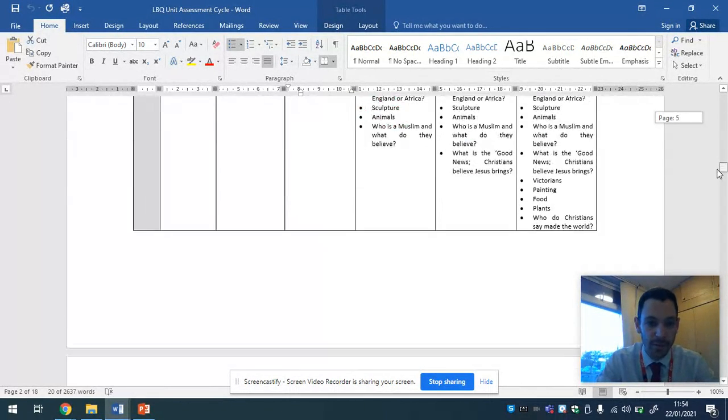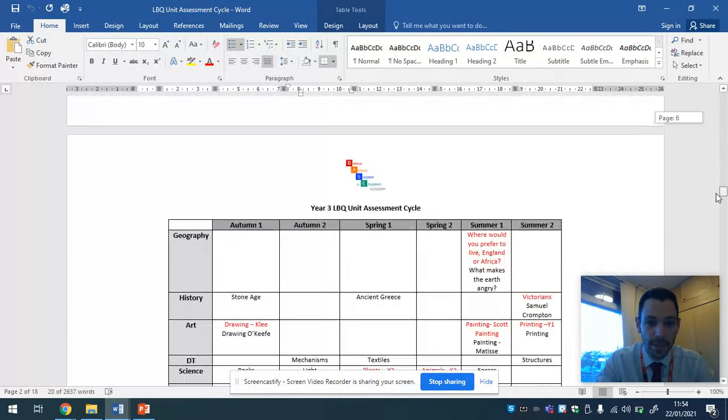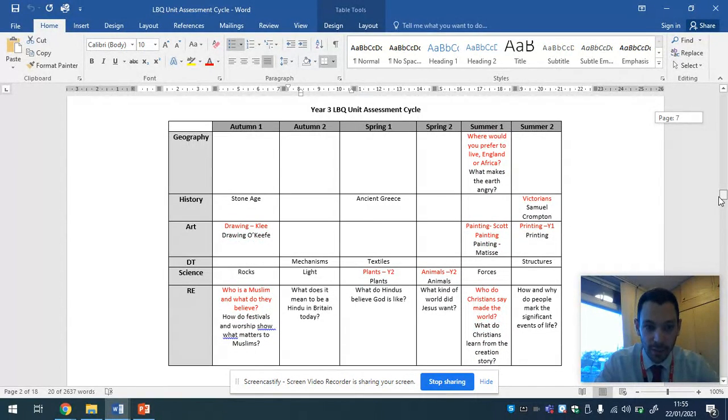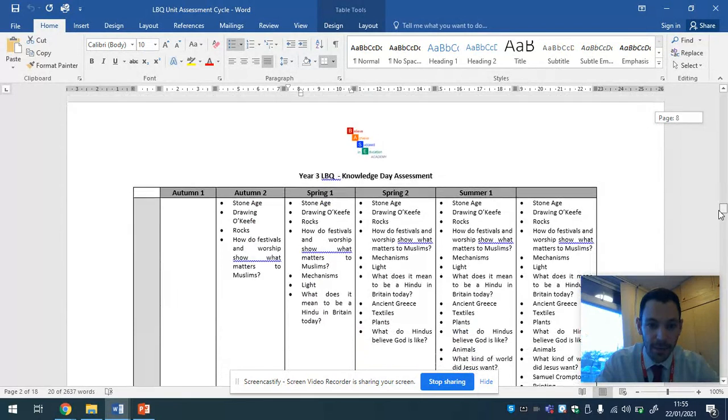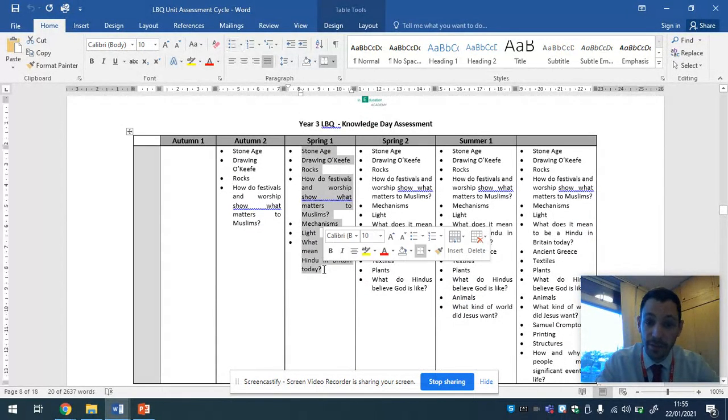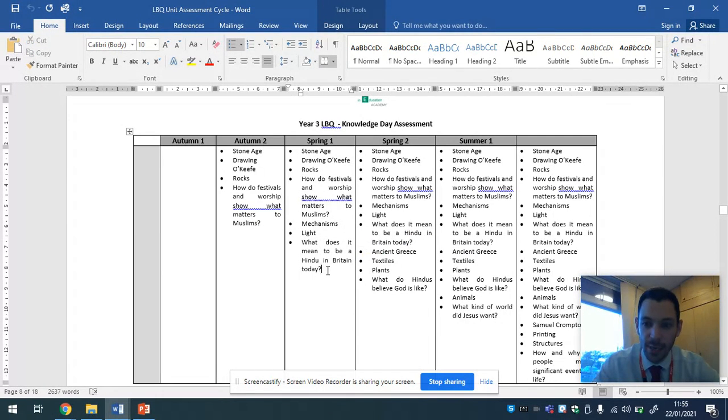So if I scroll down to another year group, just to give you an example, go to year 3. So again, the first page tells us the LBQ quizzes at the end of each subject. We don't need that at the moment. The second page, though, gives us our knowledge day assessment. So again, in year 3, you can see there's a few more this time, but we know that these LBQ quizzes are really quick, really short.